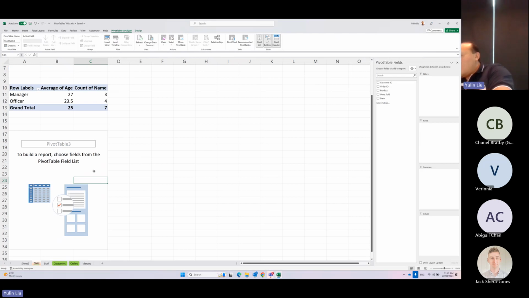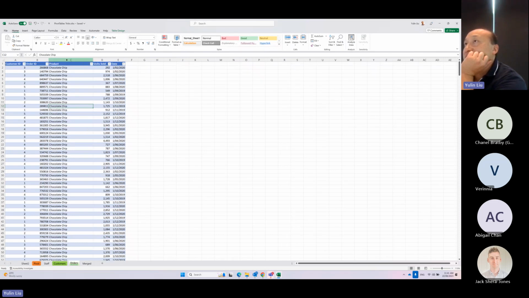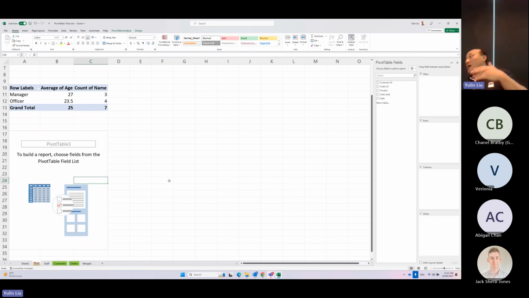What I want to know? I want to create a frequency table of the products. Okay, remember in orders, we have a product column here. I want to have a frequency table of it. I want to see how many times each type of product was ordered. So I'm going to put the variable product into the rows.